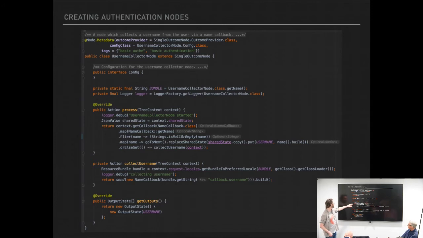So we can easily say, get the callback called NameCallback, and then we're going to get the function getName out of that callback, and ask, is that name empty or is it null? And if it is, then we're going to say, collect the username. And collect the username will simply log "collecting username" and return a new NameCallback using the locale identifier callback.username. This allows the locale to be worried about entirely separately from the code itself.